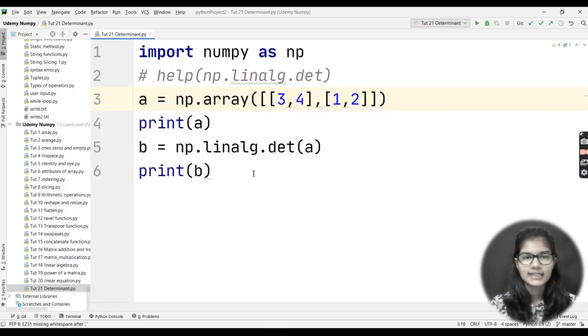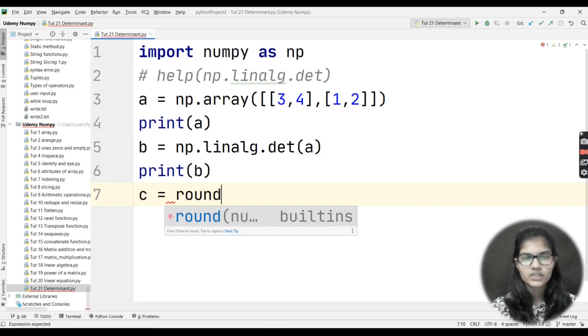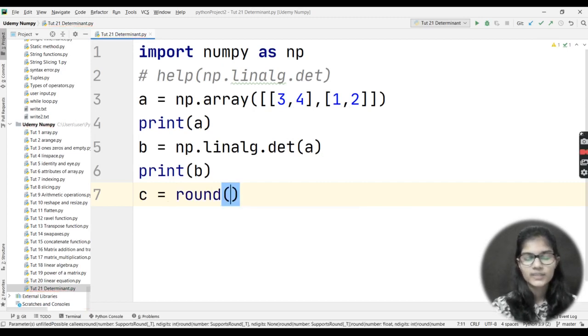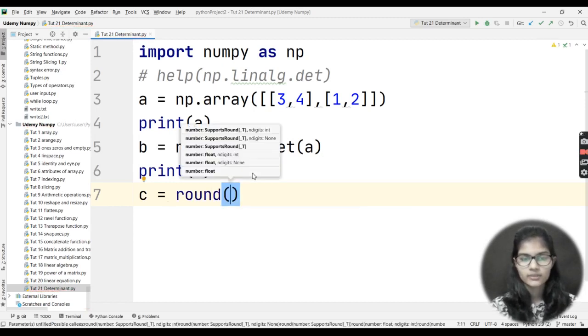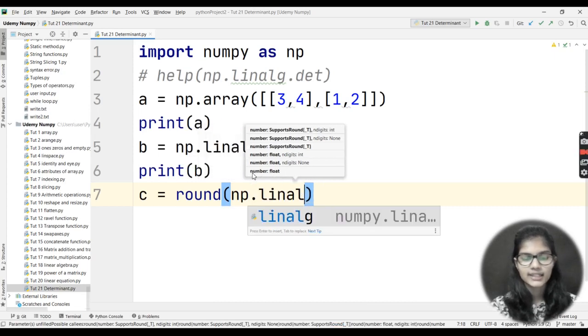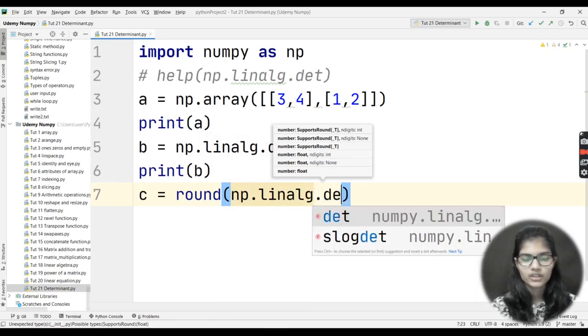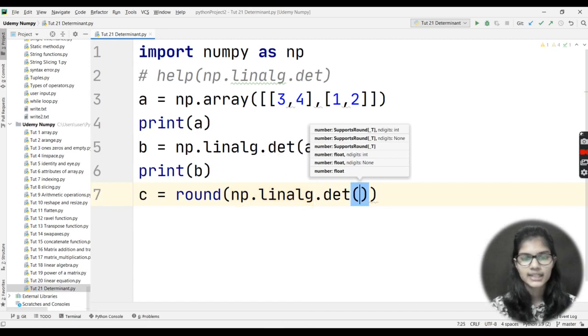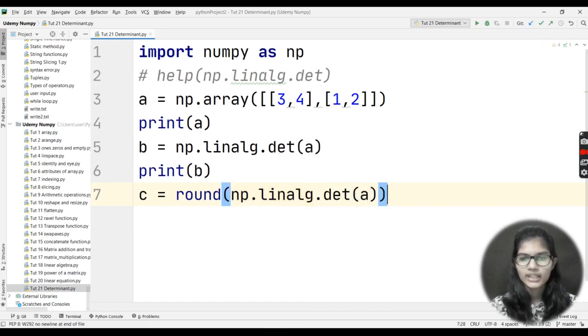Now let's say I just want to round off this value and get an accurate rounded value. In that case I can take a new variable, let's say c. c is equal to, I can just write here round. Basically that will round off my n digit value, that I'm getting after that point. So round, and it is np dot linalg, that is my linear algebra, dot det, that is referring to my determinant, and here I'll be writing the variable for which I want to round it off. So that is a basically, right?